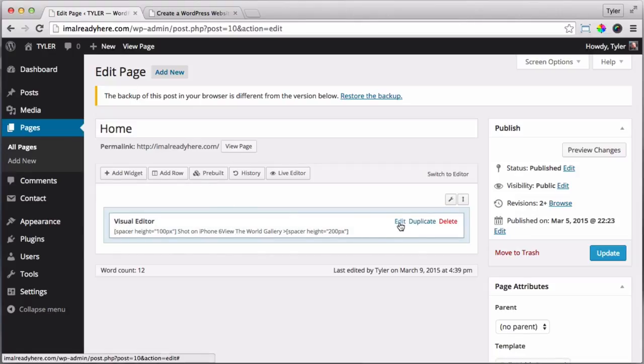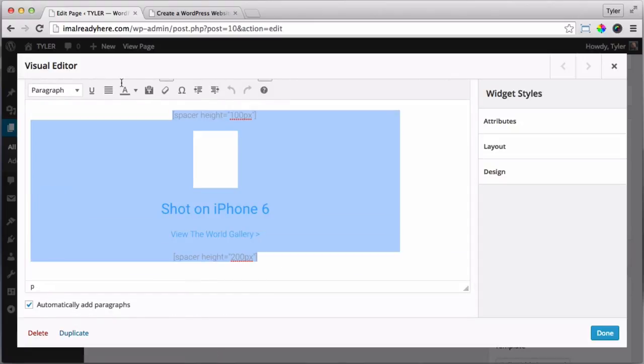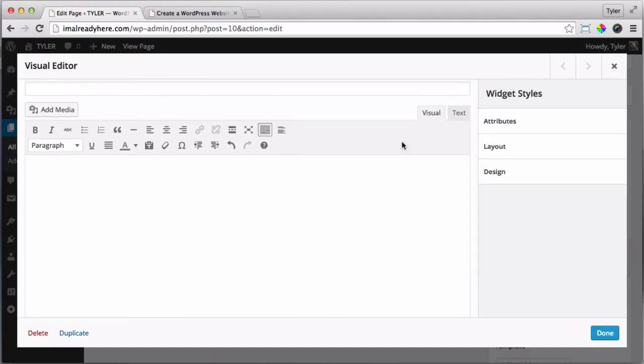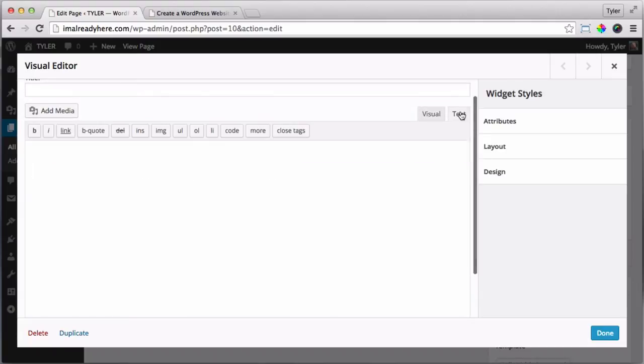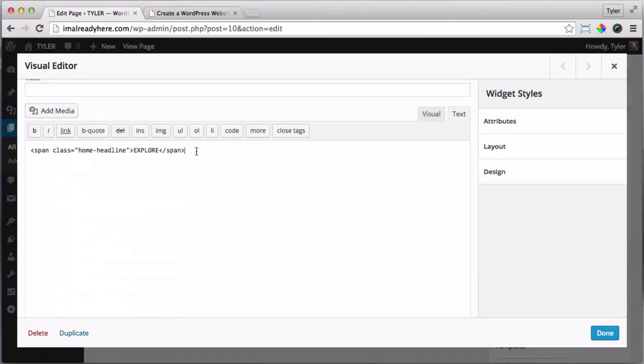So just hover over here and press edit. And let's get rid of all of this stuff by highlighting it, pressing delete, and clicking on text. Click on text and just right click and paste. Now, of course, you can type all of this in. It's really easy. But let's explain what we're doing here.